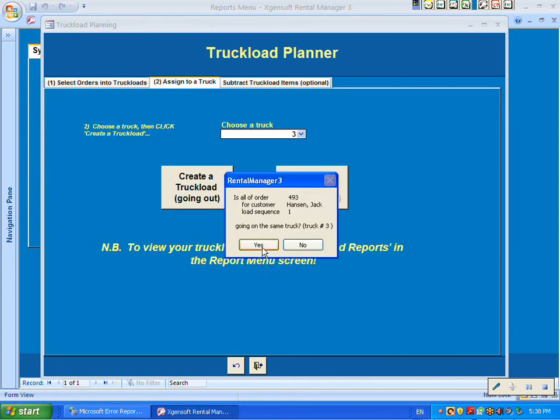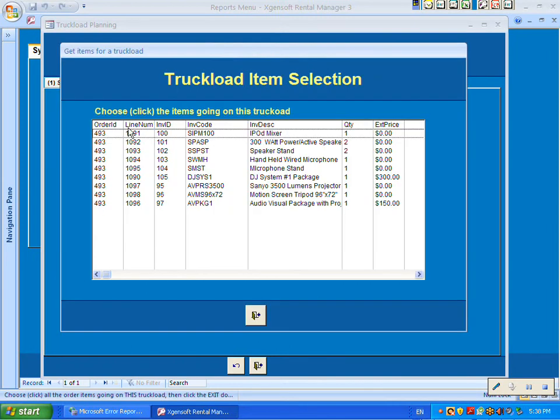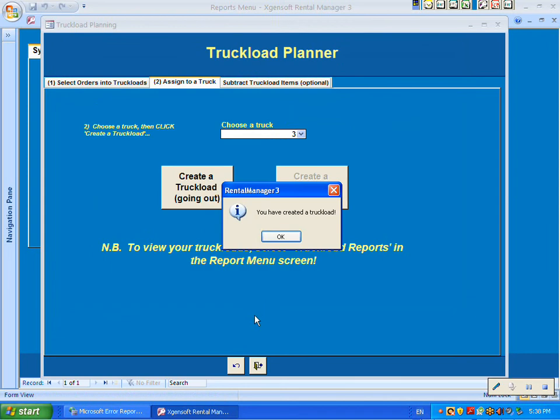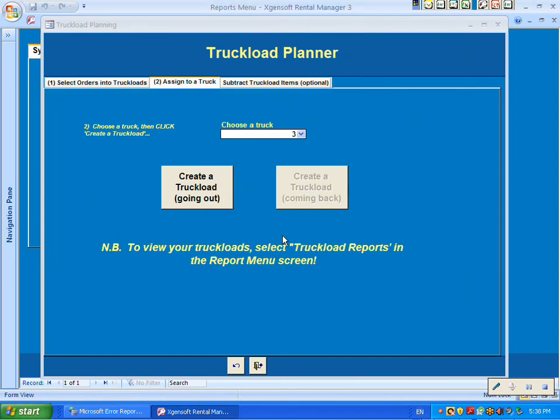Will it be all going on that truck? No. Choose the items going on that truck. So now I'm going to choose the rest of my order. Oops. There. Close my door. I've created a truckload. Now I have 3 truckloads that I've created from those orders.